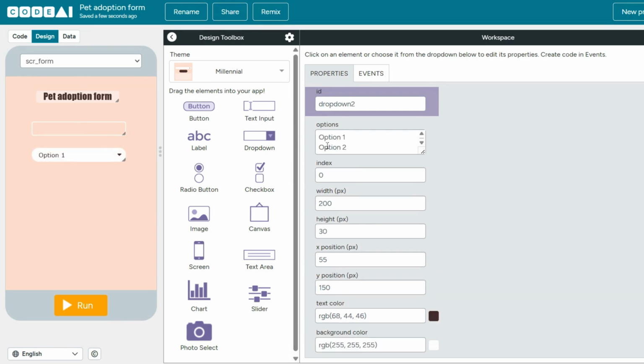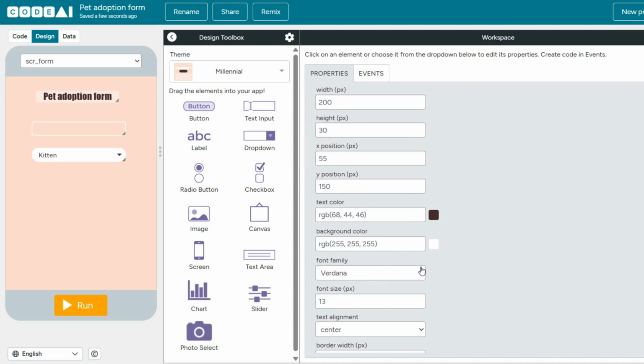A little higher there. Now we write in some options. This one will be kitten, enter, and then puppy, then enter bunny, enter parrot. There. Now it has 4 options in it. So then we will be pressing that arrow, so we're going to see all these options that we just typed in. We get to choose this one.